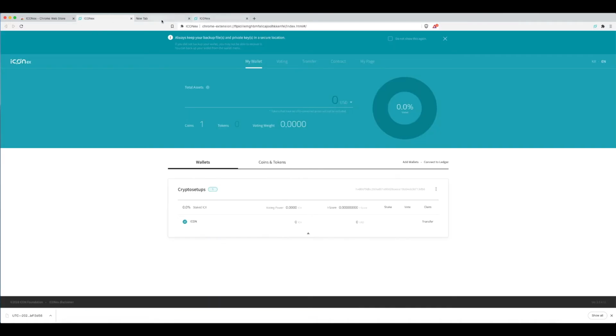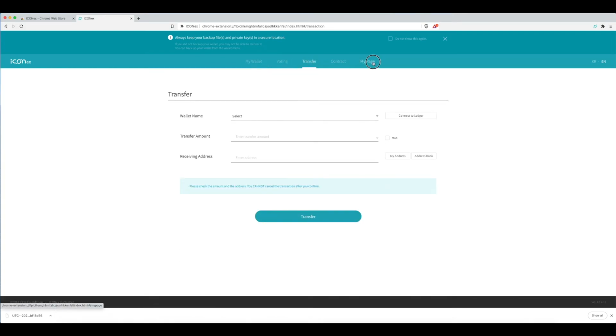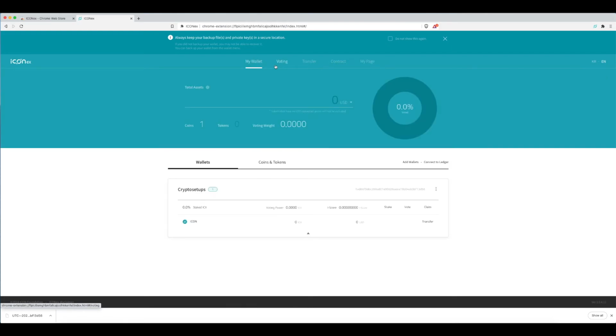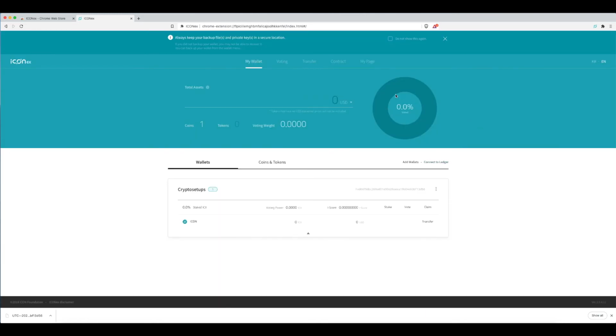So coming back over here, let me close these. A quick navigation. I will talk through what all these buttons and fields are, but for now, this is your wallet. As you can see, I have no funds in here. The one coin I have is Icon over here. If I wanted to, I can add more wallets. I'm not going to do that. You can connect to your Ledger if you wanted to keep offline storage.